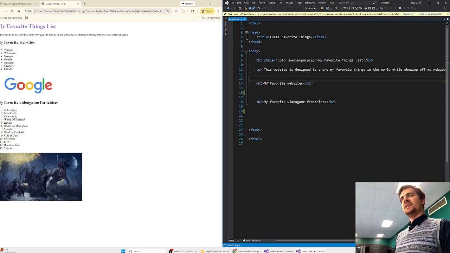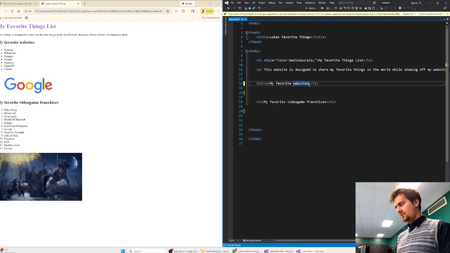Now, my favorite websites, this is inside of an H2 tag. I'm going to try something. I'm going to put it in another tag. I'm going to put in an A tag.